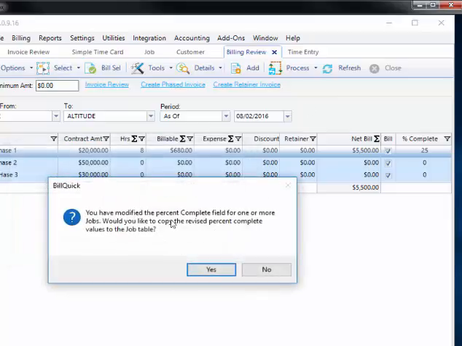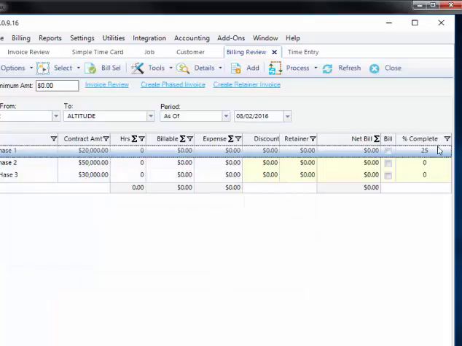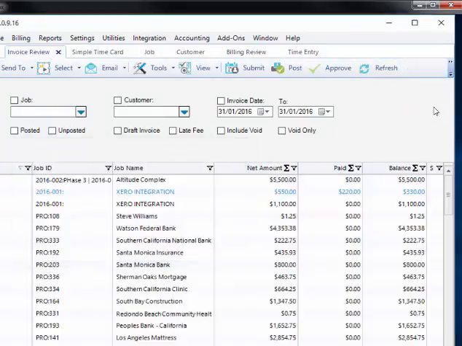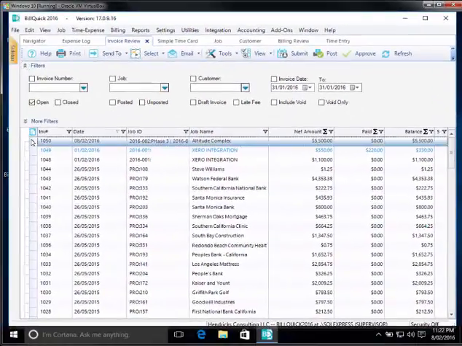Then it's asking me whether I want to save that percentage complete, and you normally would say yes to that. So it remembers that it's 25% complete. It's done the bill, so now the net bill is $0 again, ready for the next invoice. Let's go and have a look at the invoice. Refresh the list here. Okay, so there's my first invoice. You can see it's got multiple phases showing there, and let's see what this looks like.